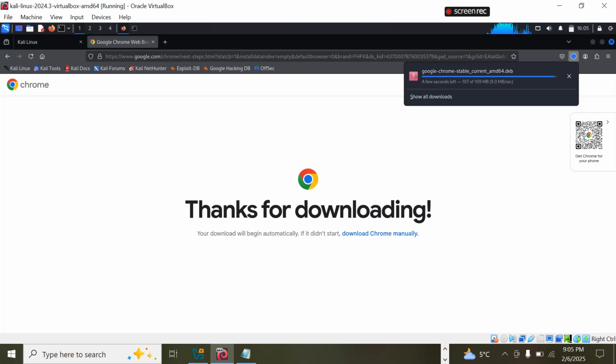Here is one important thing: once my download has completed, we can easily notice in my download option that it shows Google Chrome stable current AMD 64.deb. So here is the important question: why is this extension .deb?